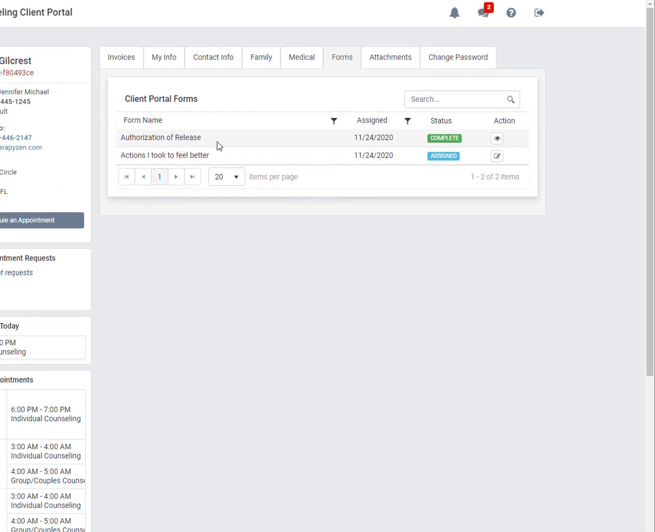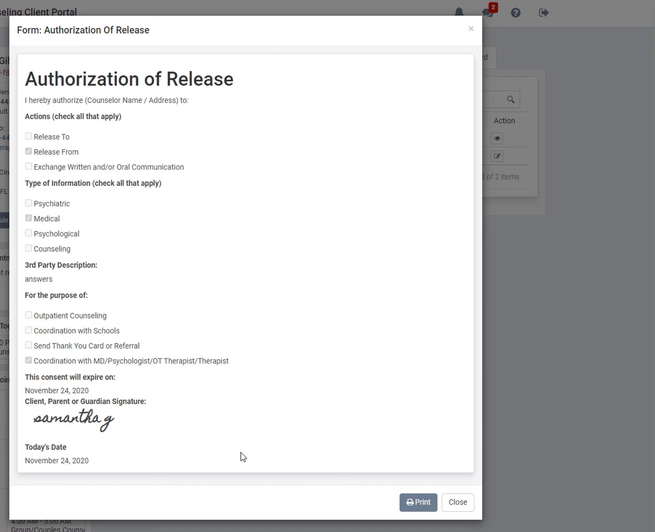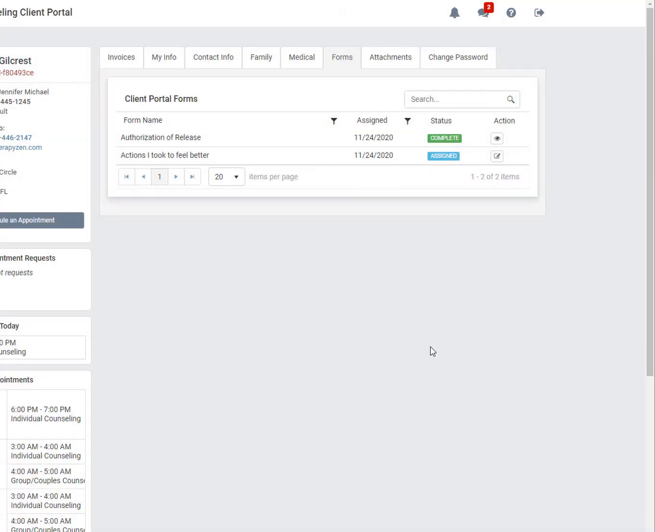And you'll now notice that the form that we completed is now marked as complete, and the client can no longer edit that form. However, they can view it and review the completed form. They can even print it from here as well if they want to. So let me close back out of there.